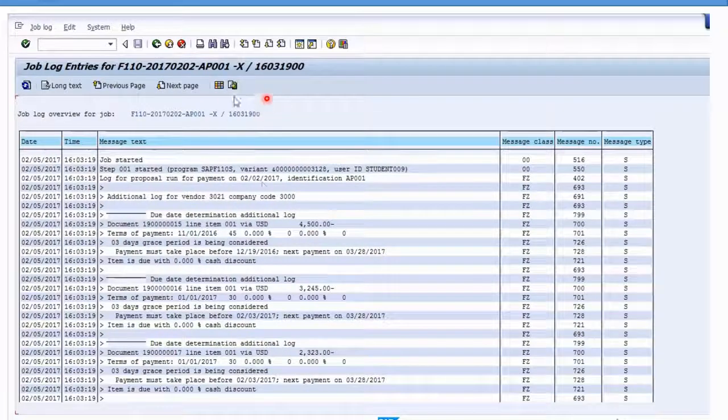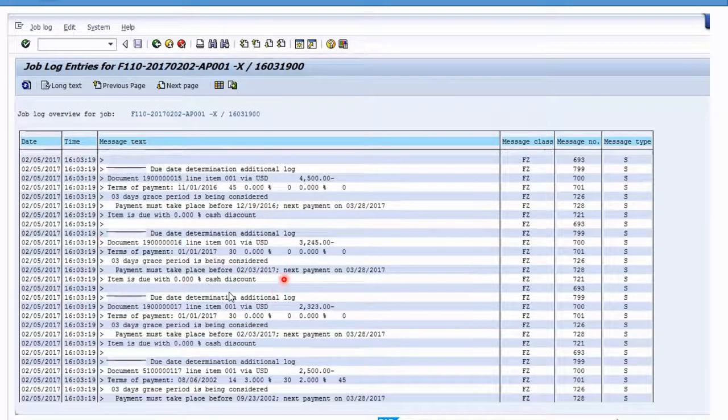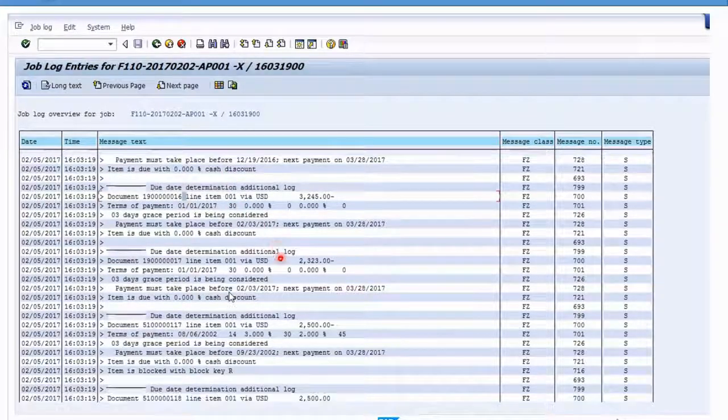Now this proposal log button gives you a very detailed view of how that proposal was made up. The system will show you each invoice that's being evaluated and show you the system logic that's being applied. How much money has it found? Is it due for payment or not? Is there any cash discount applied, etc. And this is very useful for error triage and to see the logic the system is applying. So that one was okay.